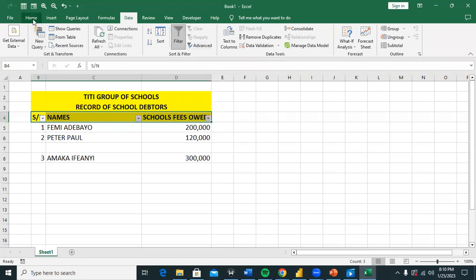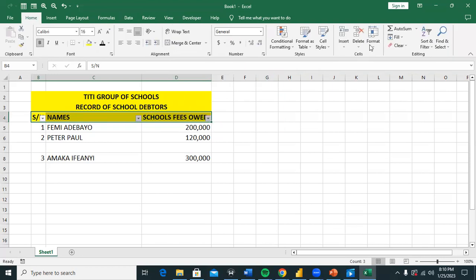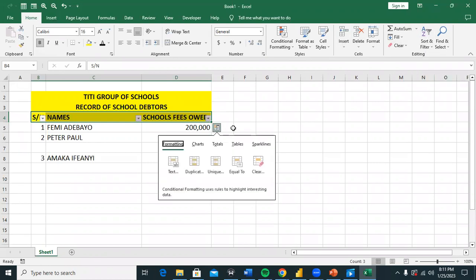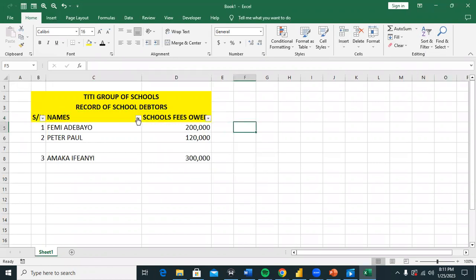If I don't want to go to the data tab to do that, I can select it, come over here to my editing group under the main editing group. You see here we have sort and filter. When you click on it, you still see filter. So you can see I've unfiltered it. I want to filter it. I can just highlight it, then come here and say filter. I've filtered it. So now let's filter all the names of students owing us.